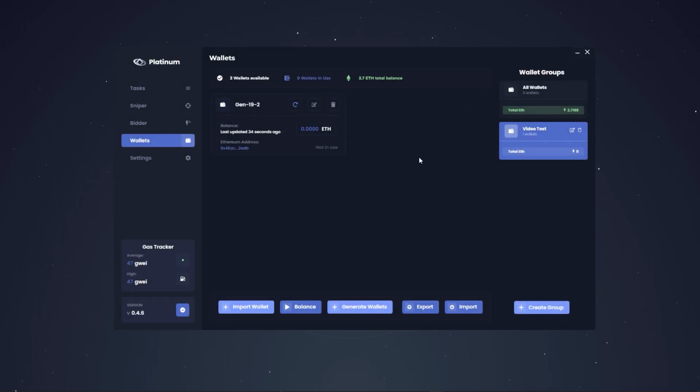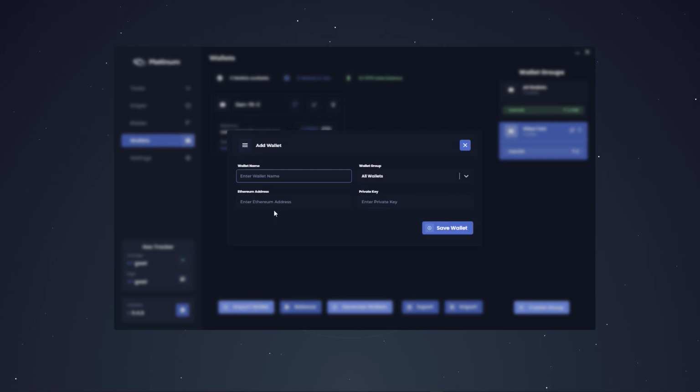But we're going to X out of that, and then what we can actually do is import a wallet, which is what I'm going to do right now. So let's call this Platinum Video Test, just like so. And we can allocate what group we want to put this in. We're going to put this in video test. Then we need to go ahead and grab the Ethereum address.